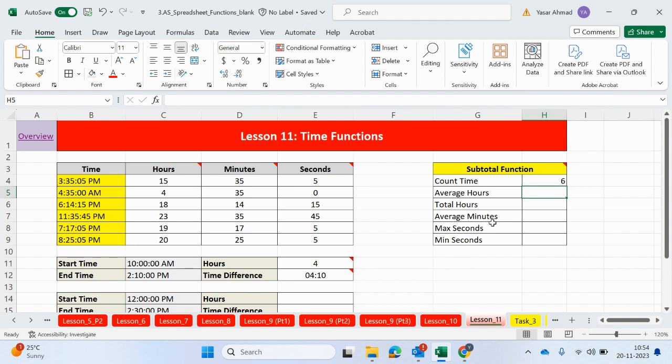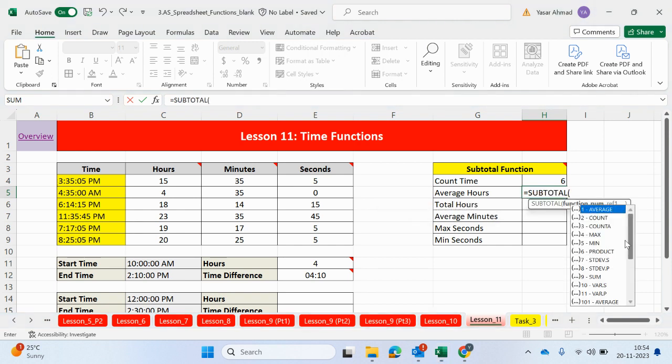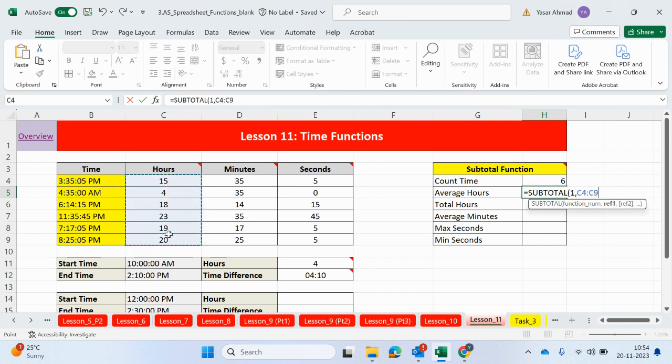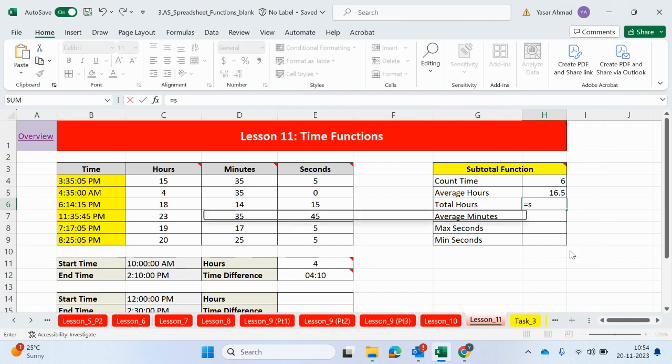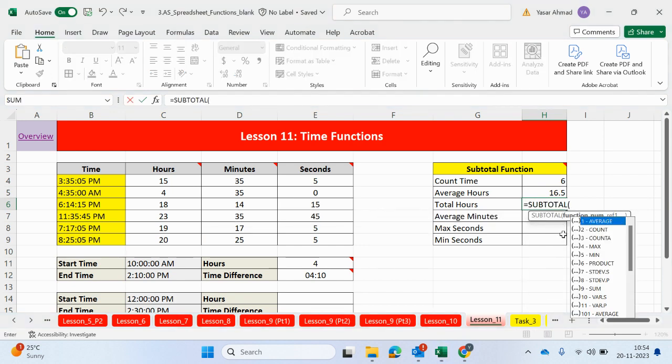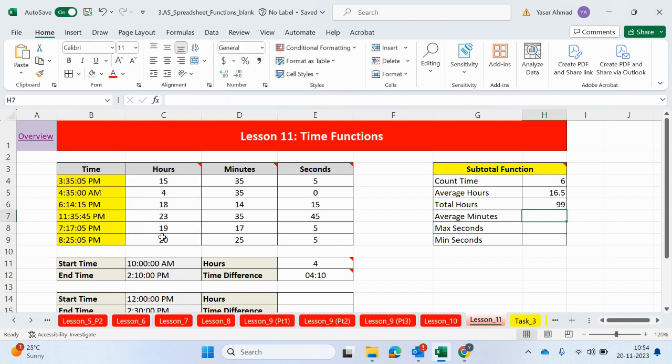The average hours. So again, subtotal. So we want the average, which is 1, comma, and then the hours. And the total hours, again, let's do the subtotal and then we can finish off. So we want the sum of the hours. That's going to add up all of these hours. And if I increase this to 5, or here, got 100 hours, and the average has also changed.